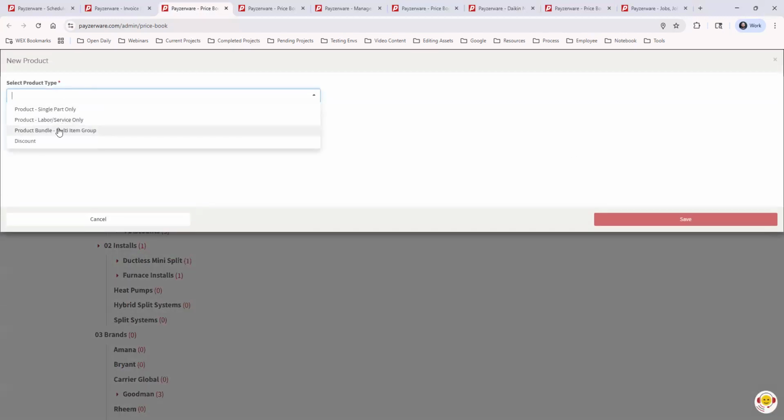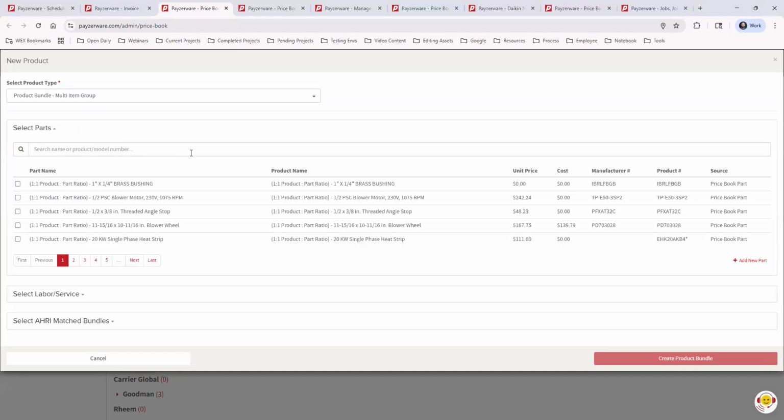And then we will select product bundle multi-item group. Now, in order for the bundle to work, you do need to first have individual price book items. Think of a bundle kind of like a basket, and I'm taking individual pieces and putting them into the basket to create that bundle. If I don't have those individual pieces, I won't have anything to pull in to create the bundle. So you'll have the individual item and the bundle, and those will both exist at the same time. Just a disclaimer there.